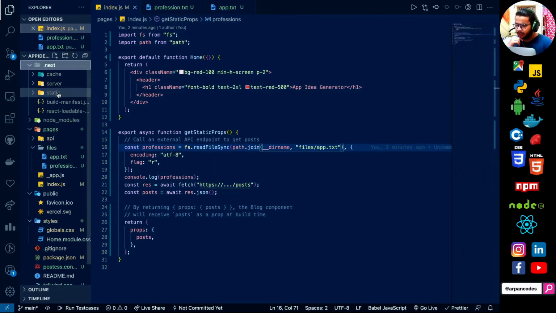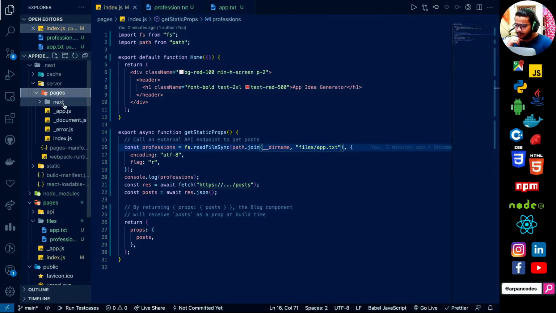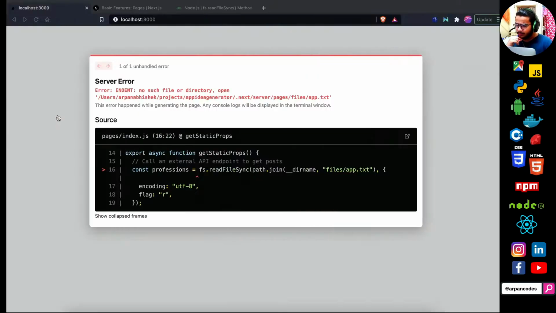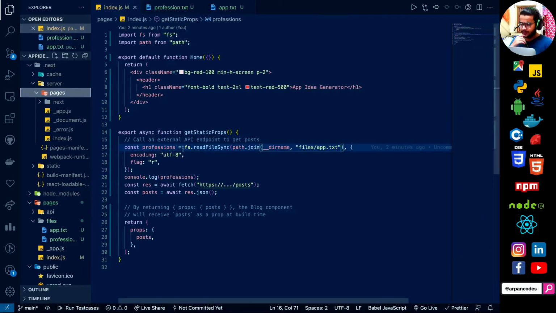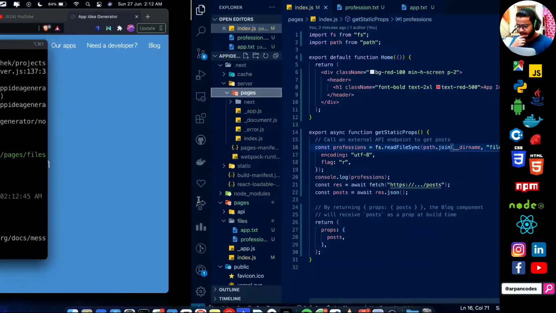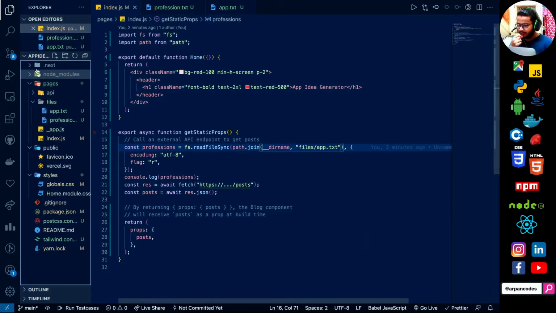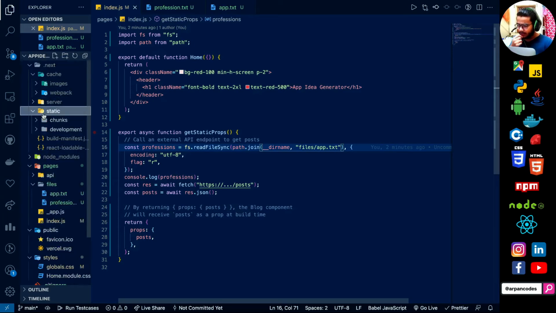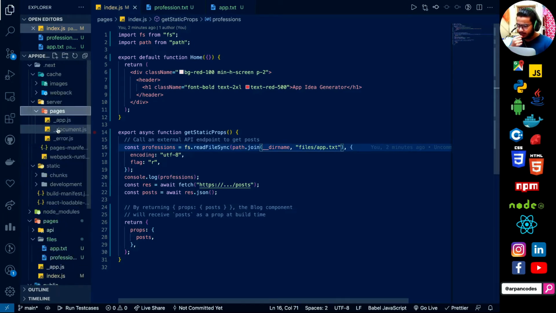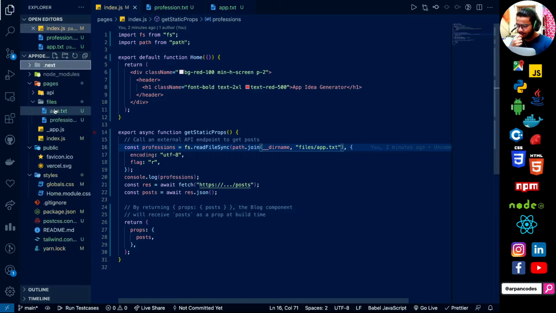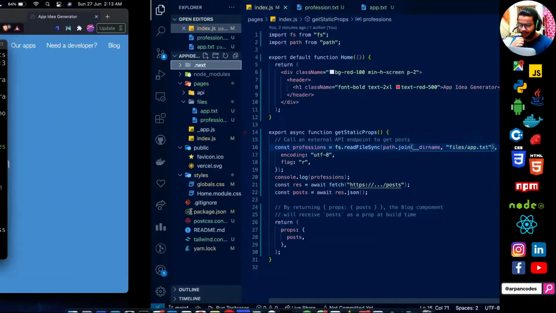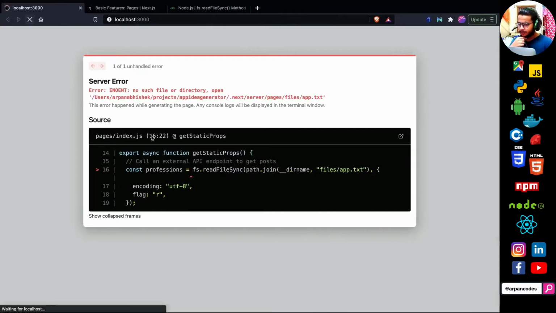So do we like server pages? There's no file. Obviously there's no file. Let's quit it. Yeah, never mind. It's generating again. Next, there's server, there's pages, and there's no files.txt. It's strange. What are we gonna do now?